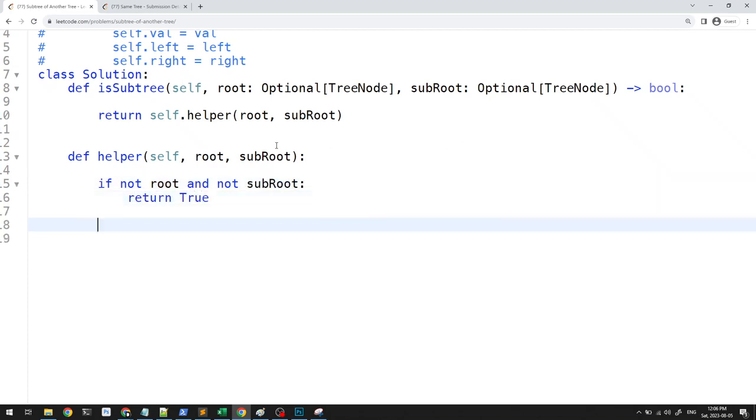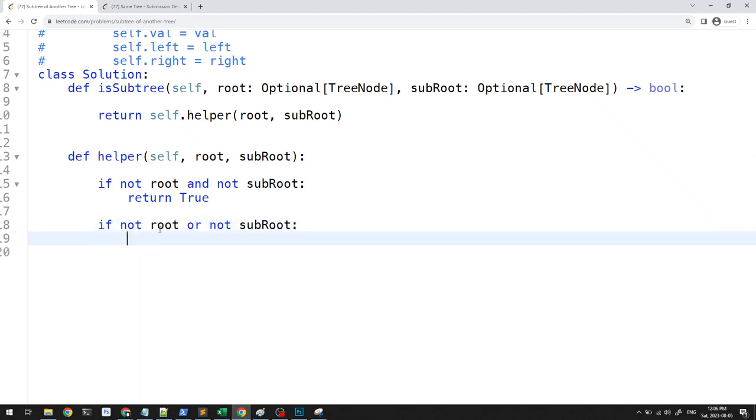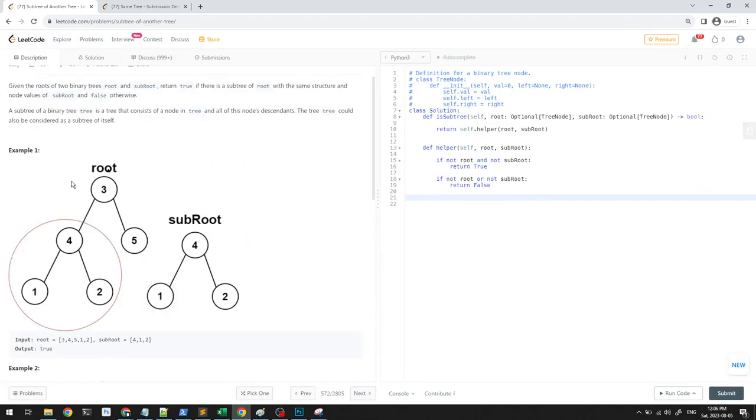Okay, what about the case where one of them is none but the other one isn't? Well, in this case, we can't have a subtree, because one of the trees is none, so it doesn't make sense. So we can do if not root or not subroot. This checks if one of them is none but the other one isn't none. If this is the case, then we can return false. Okay, so now what do we have? Now we know that we have a tree such that both of the roots exist: the root exists and the subroot exists.